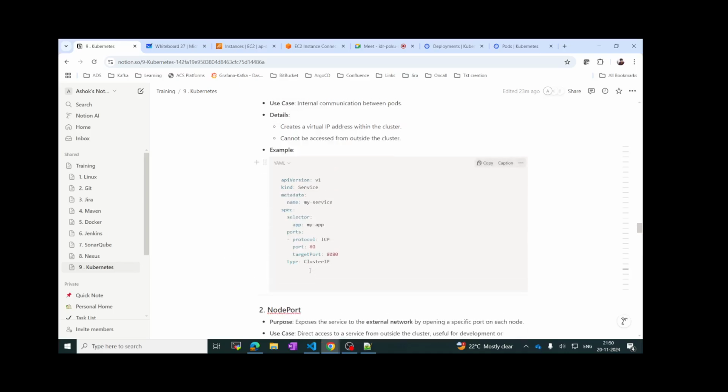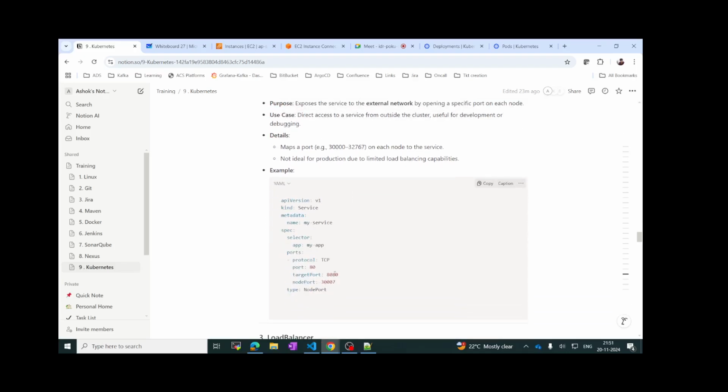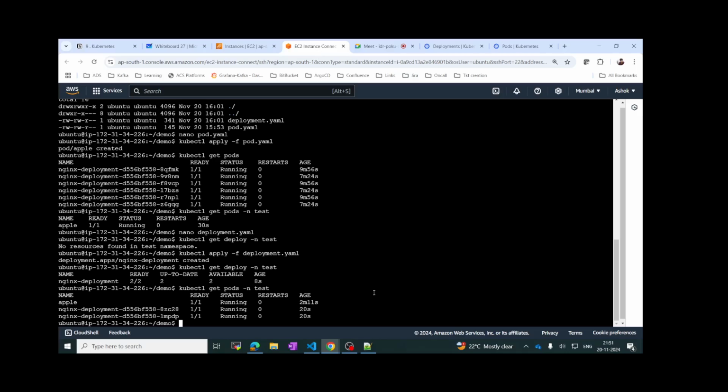Now let's try to create this one. We just have to copy this. Here, apiVersion, kind, metadata, spec are common for everything. Here we are creating a service, and this service is of type ClusterIP. ClusterIP means for internal communication. NodePort is for external communication. Now, nano cluster service.yaml.